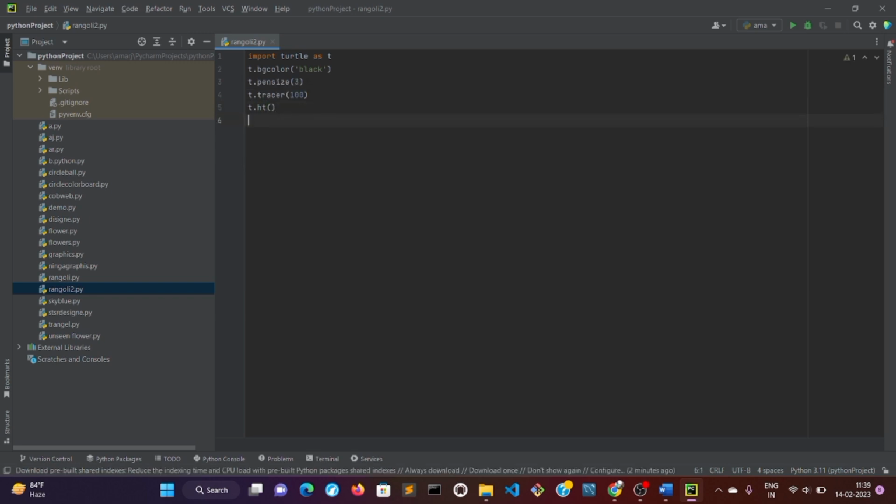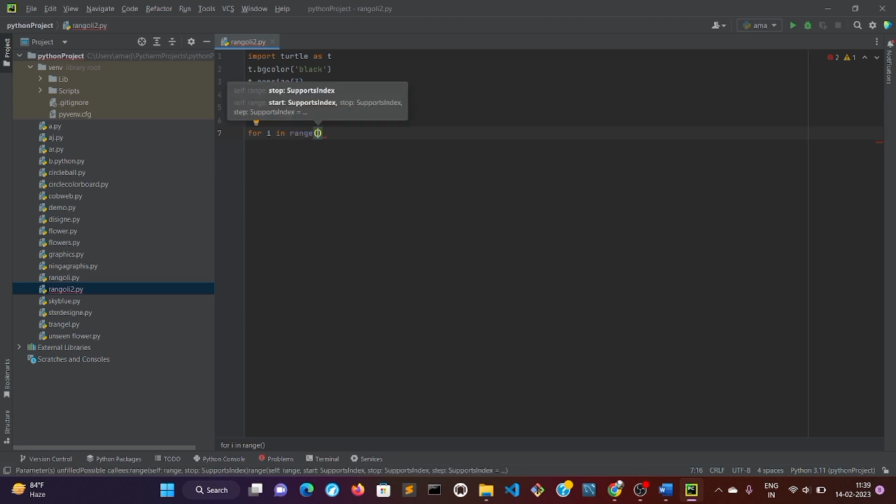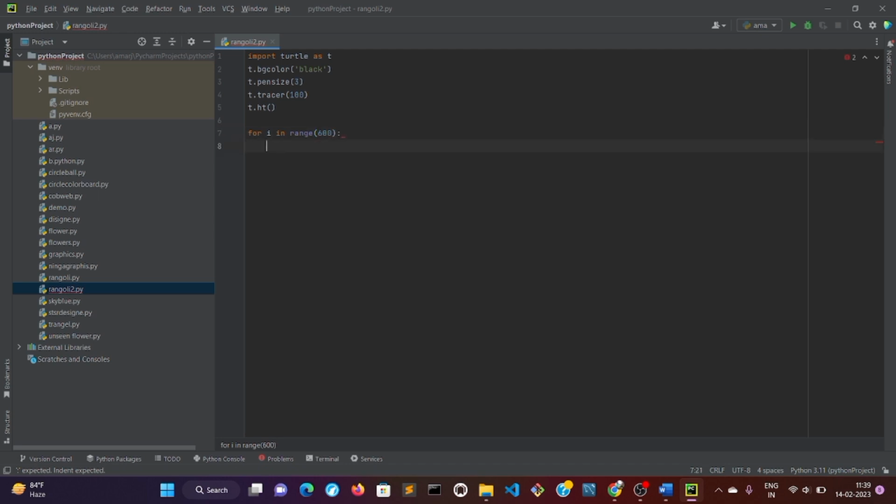So next, here we use a for loop. Use for i in range 600, colon. Next, here choose colors.